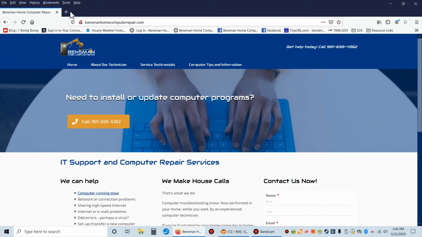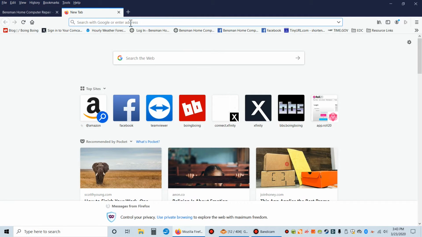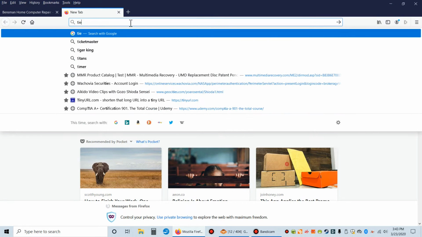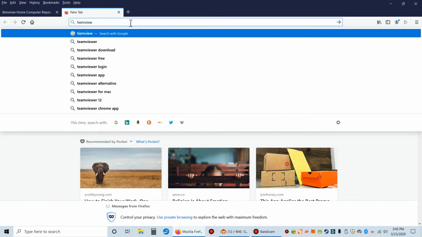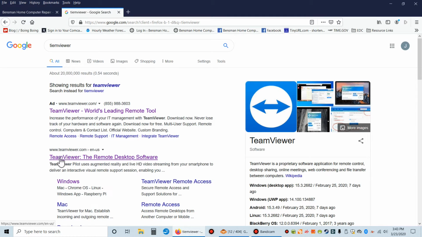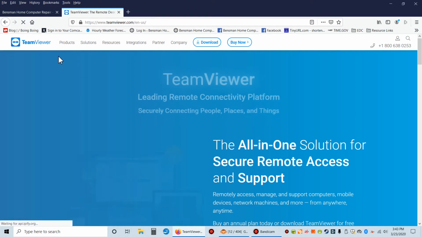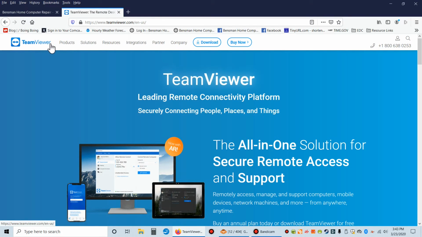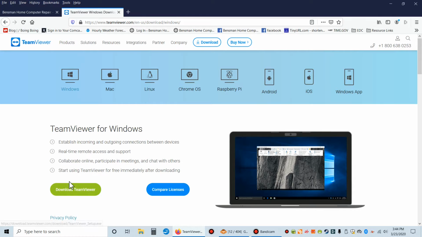Basically, what you're going to do is open a Google search page and search for the word TeamViewer, just like it sounds. And right here, TeamViewer is what you're looking for, teamviewer.com. You're going to look at the top of the page right here. It says download. You're going to click on that. Then down here in the lower left-hand corner, you're going to click where it says download TeamViewer.